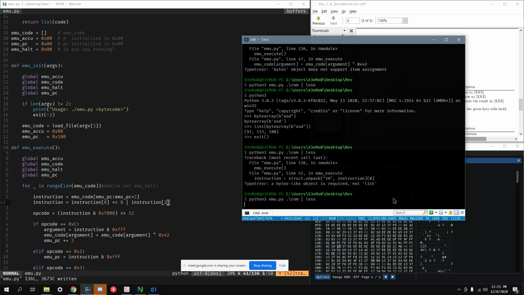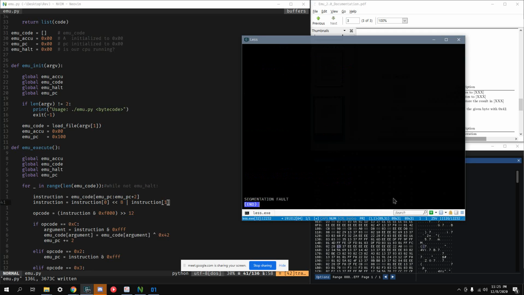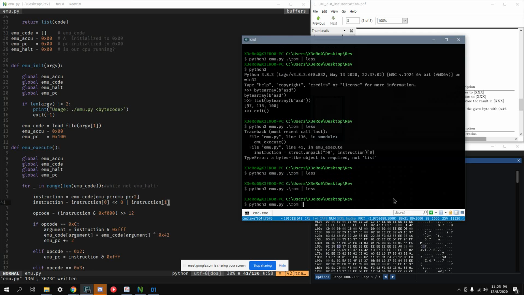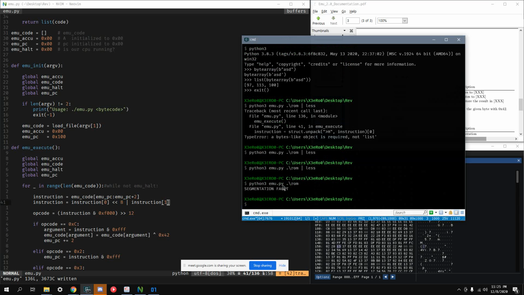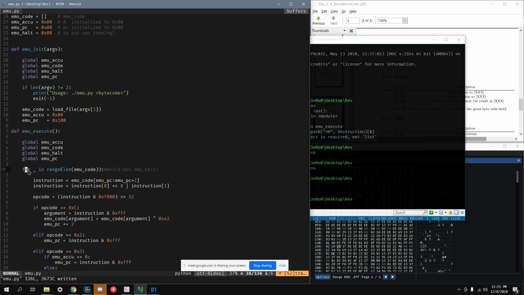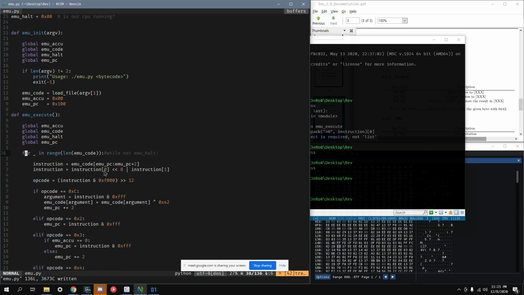Wait, what did you just do? Oh, we got a segmentation fault. Let me see where we have a segmentation fault. We went from all the way. Wait, what did you just do in that instruction thing?